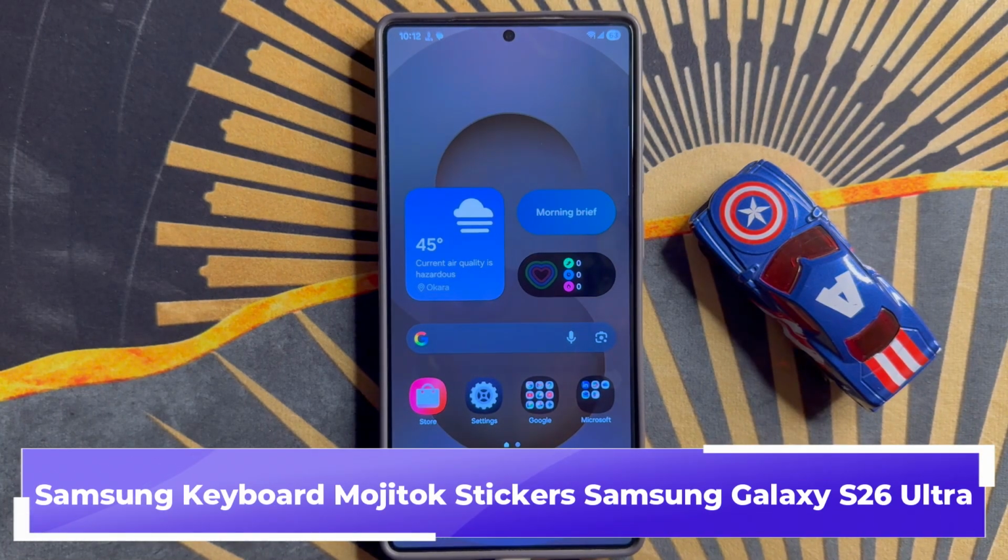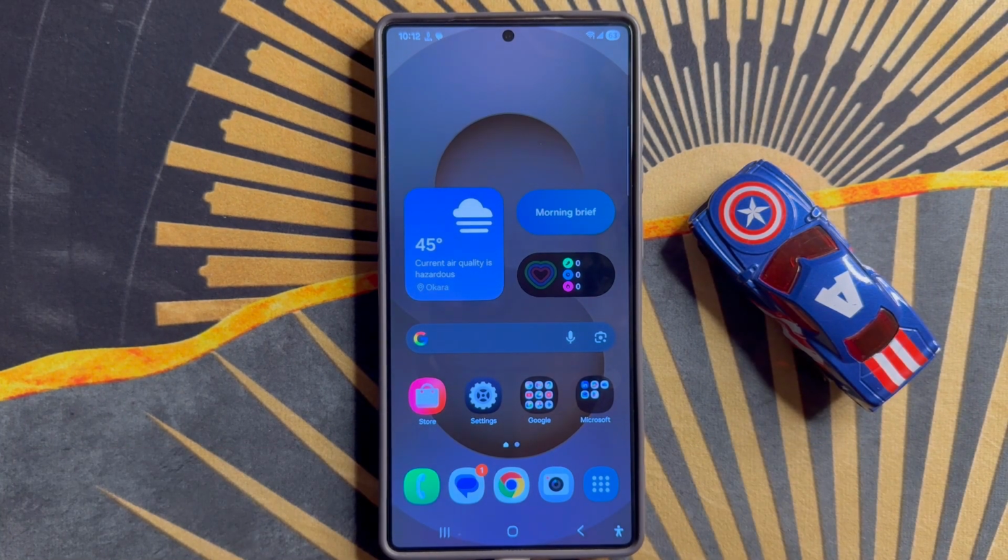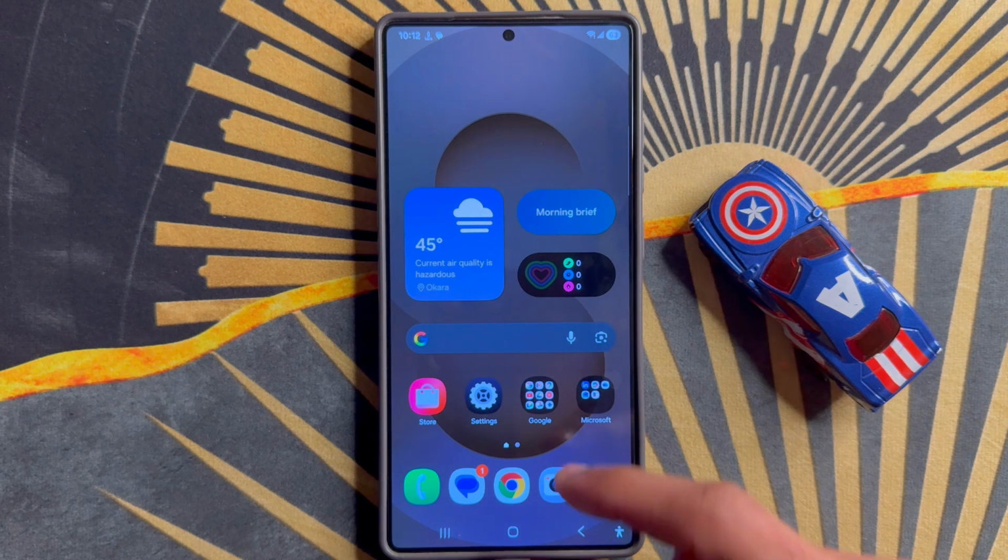How to turn on or turn off Samsung keyboard Mojitok stickers on Samsung Galaxy S26 Ultra. Let's start the video. First of all, go to App Library.